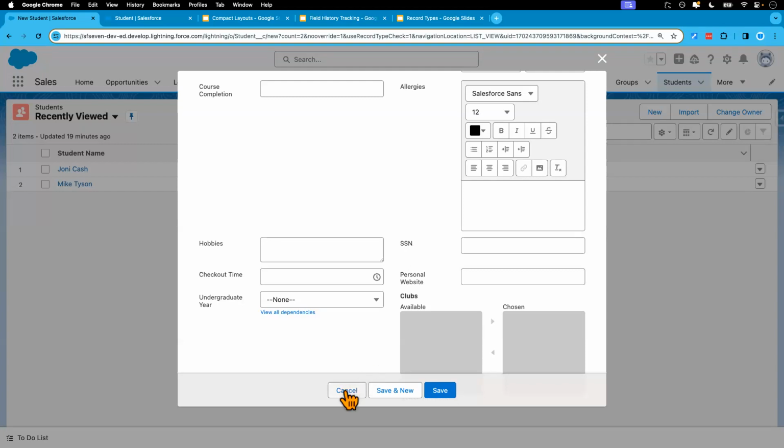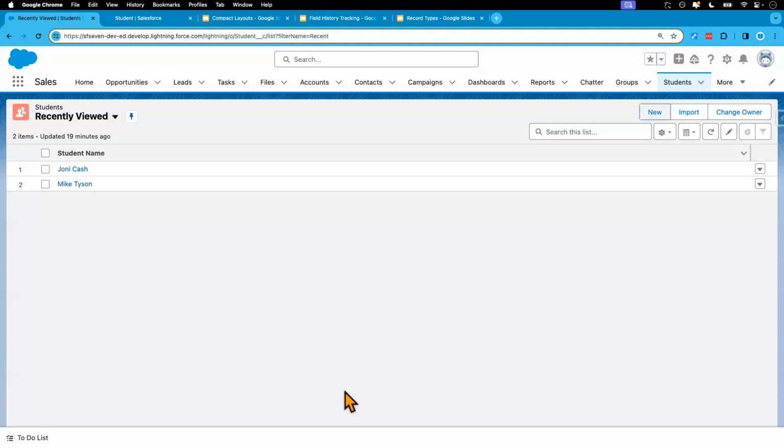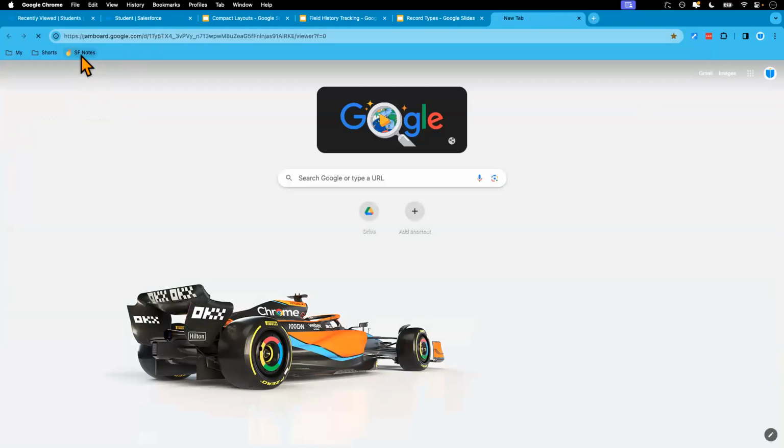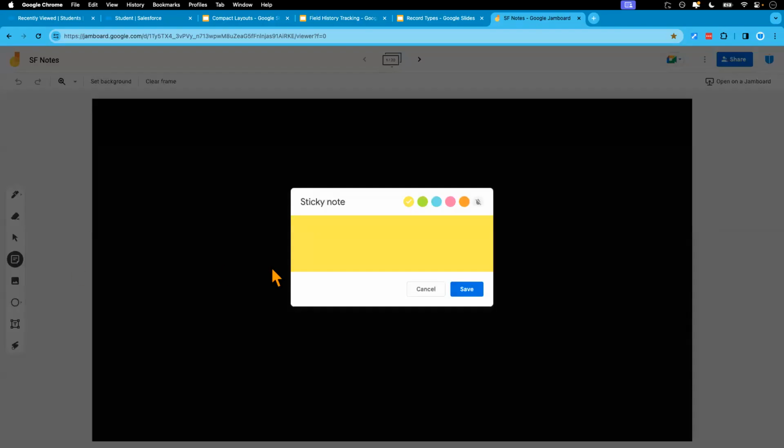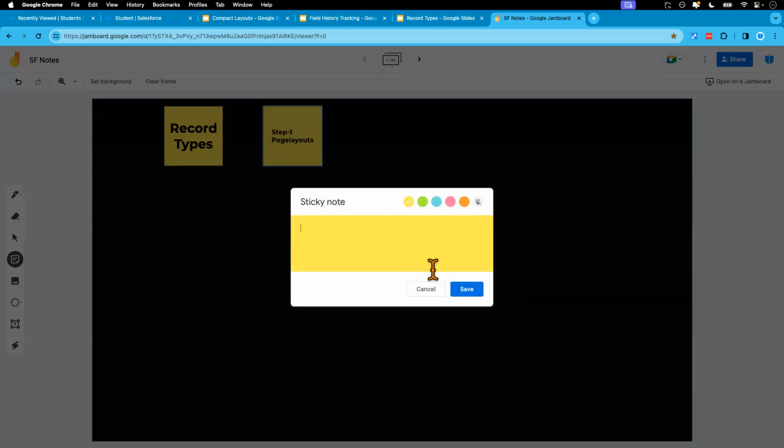So how do we do that? First, when we create record types, there are page layouts and multiple parts related to it, right? So what we're covering is record types. Step one is we need to create page layouts. We're going to create page layouts with the necessary information.